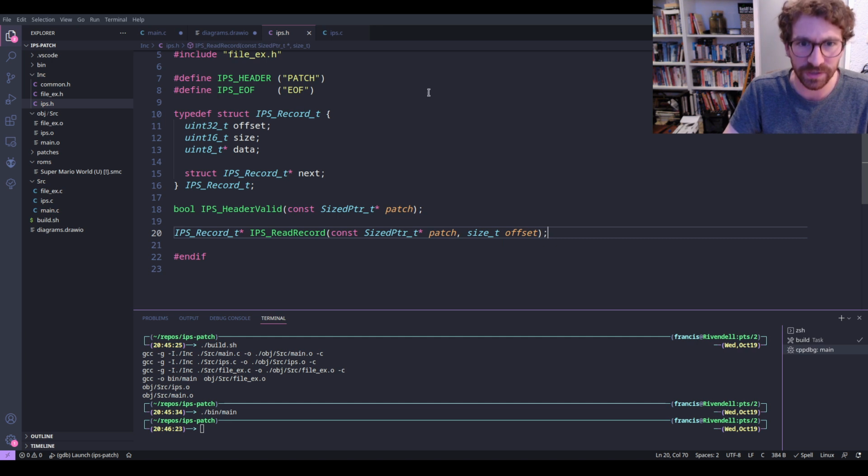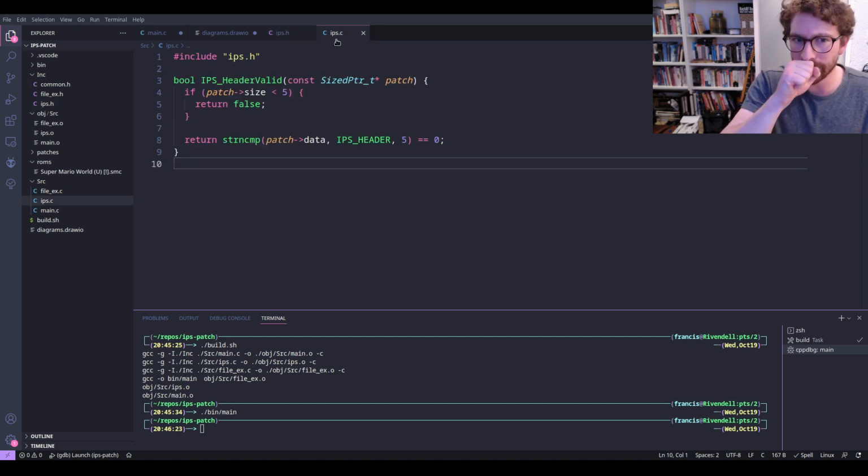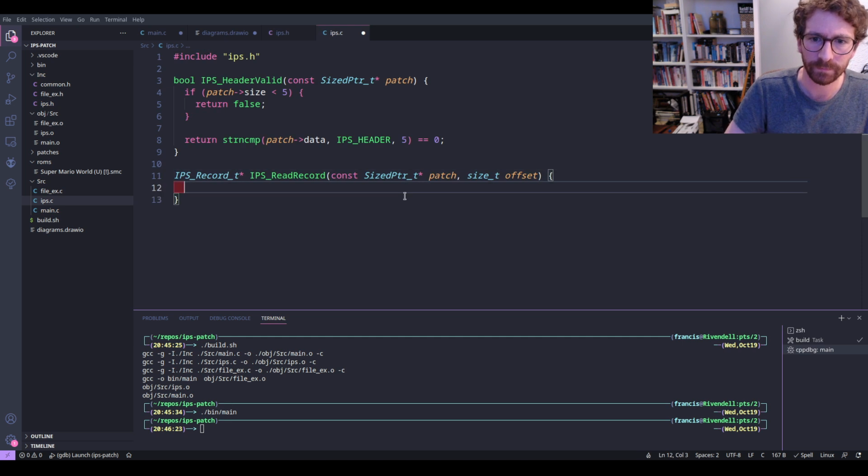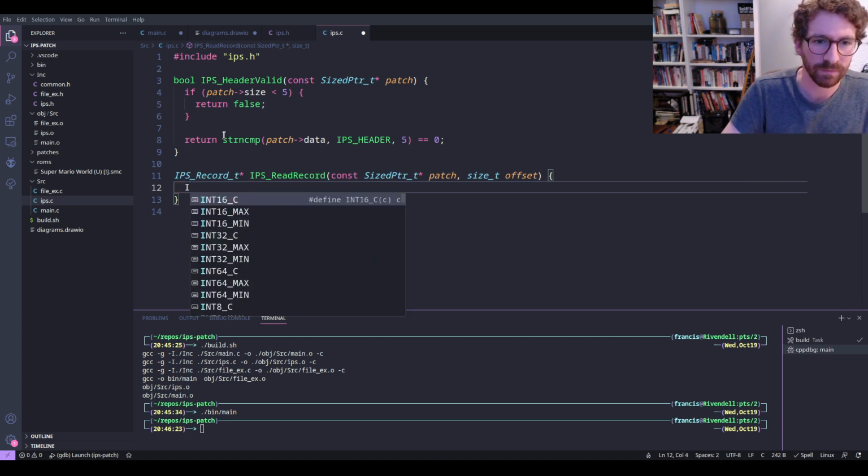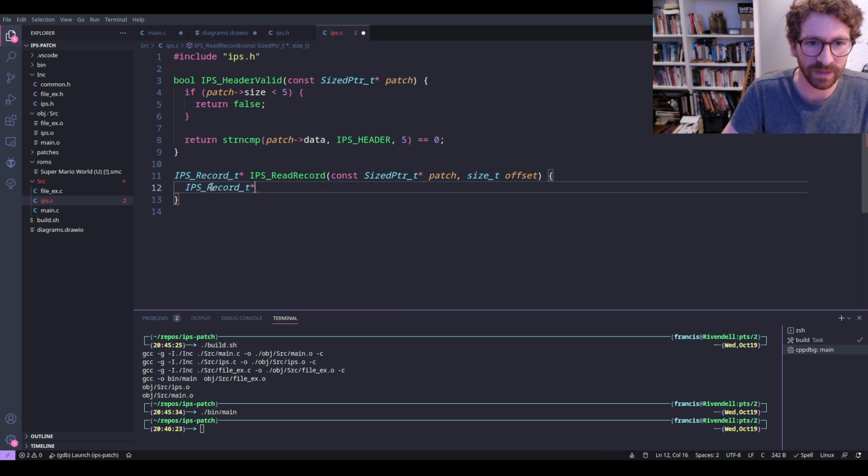Okay, so this is the function, so let's go and implement that. Okay, so reading a record. I guess the first thing we're going to want to do is create this record, allocate memory for this record. Yeah, I think that makes sense. So the first thing we're going to do is create the thing that we return. We'll call this the record, and we're getting a pointer to something.